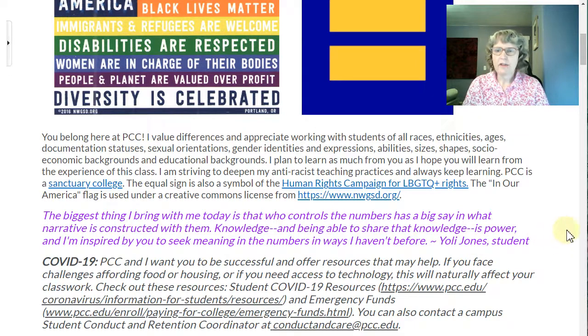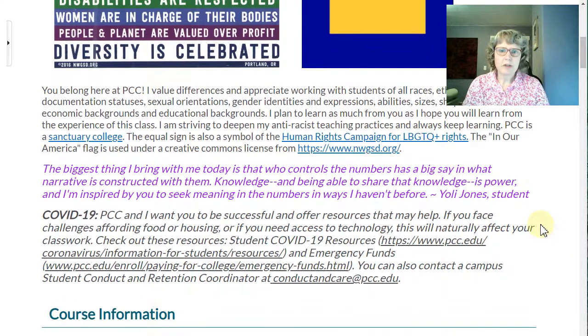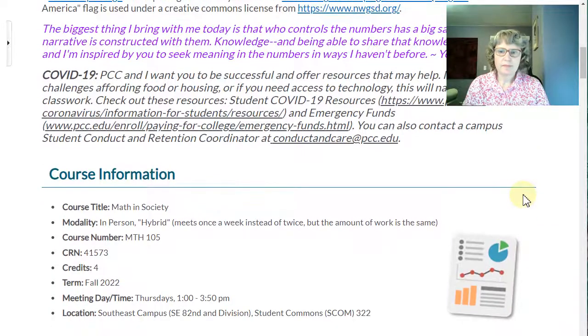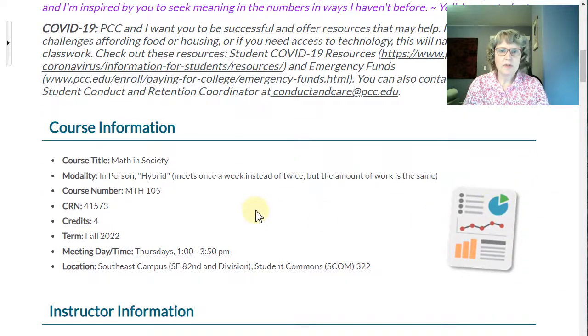So I do have a social justice theme in my class, and we'll just be looking at a lot of different relevant things in our class. So I won't go through this whole thing. I'm just going to go through a couple parts here, but here's our general course information, the day and time and room of our class.